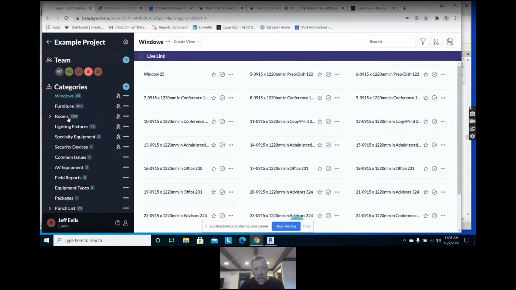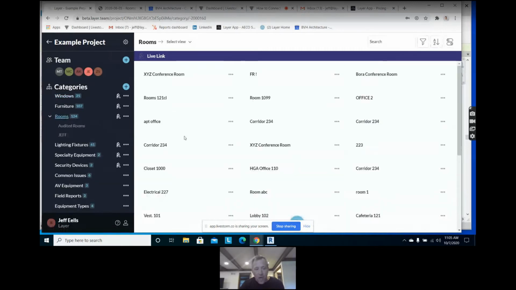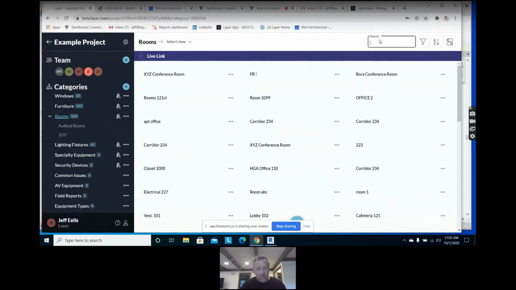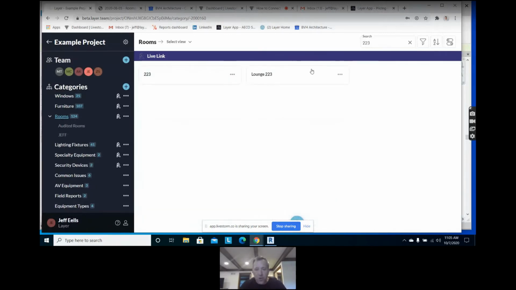So we'll start with my rooms category here, and again, connected to Revit. So all these rooms came directly from my model. This is just a running catalog of all my rooms. I'll go down and search for my 223 here.